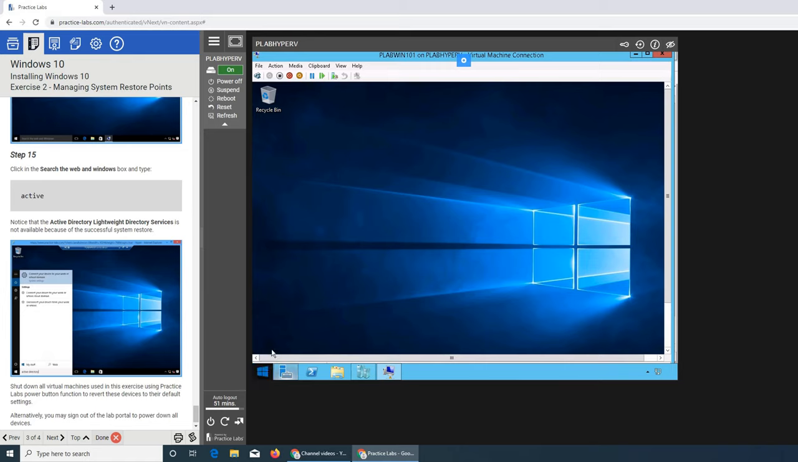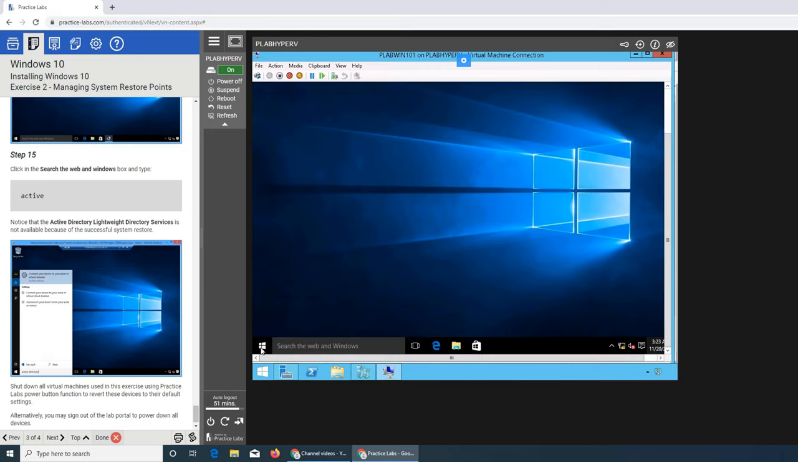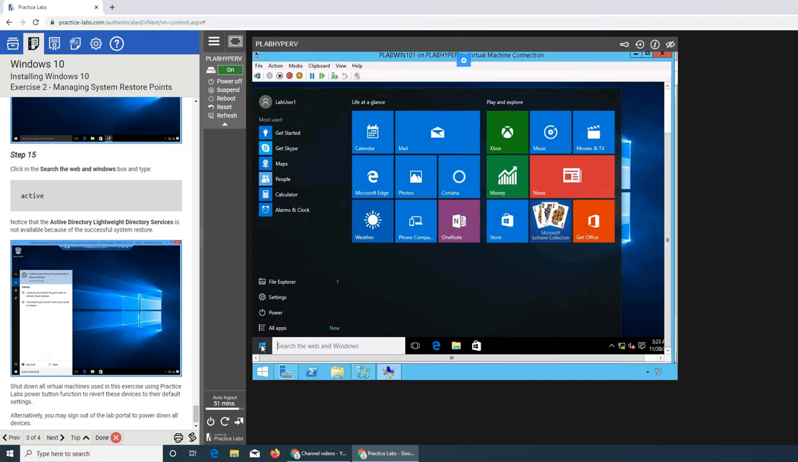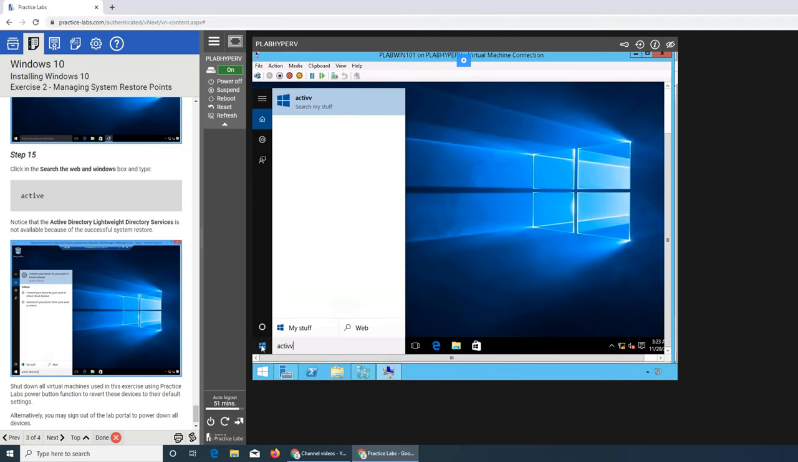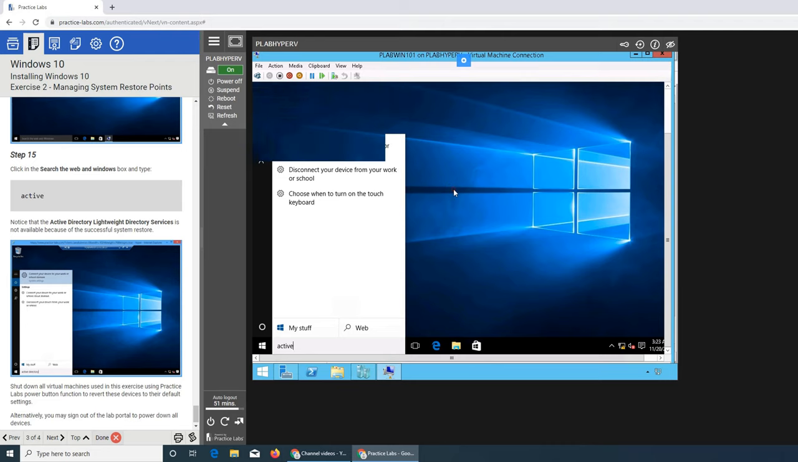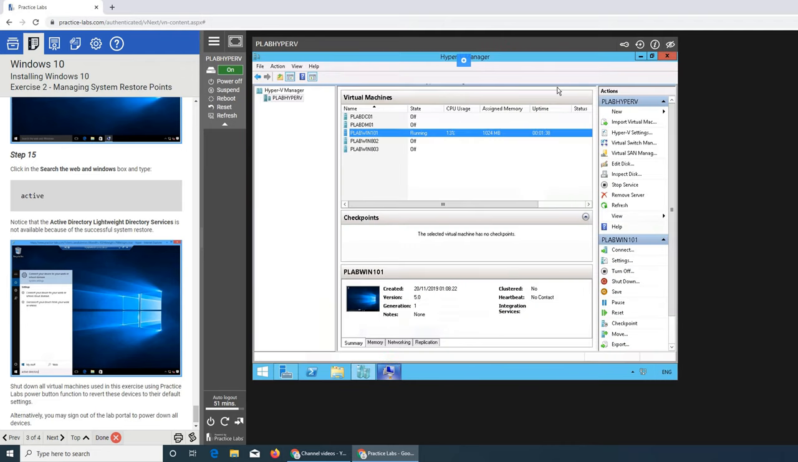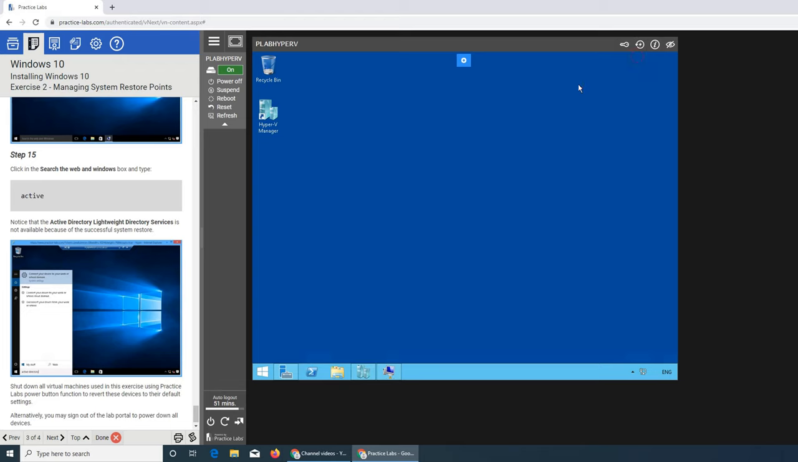All right, so now again we have to go downstairs. Okay, this time it went a little bit faster. Active. So it says connect your device to your work or school. It did not find me that Active Directory Lightweight Services. But what if I go to that? Oh.